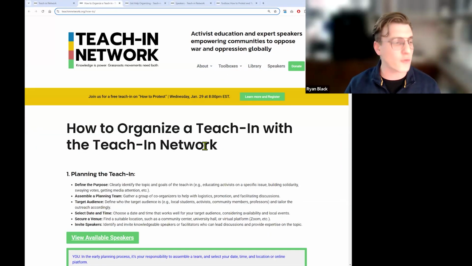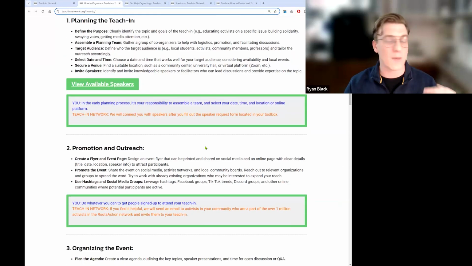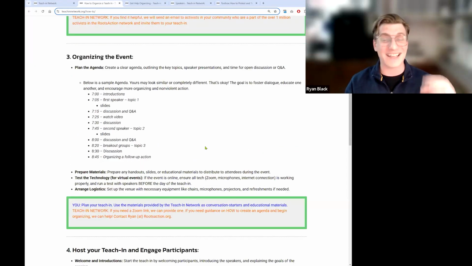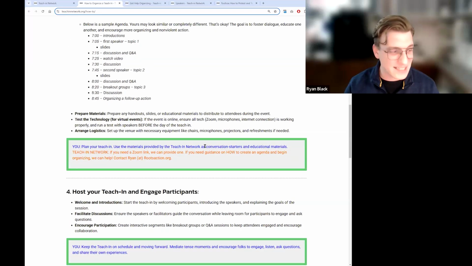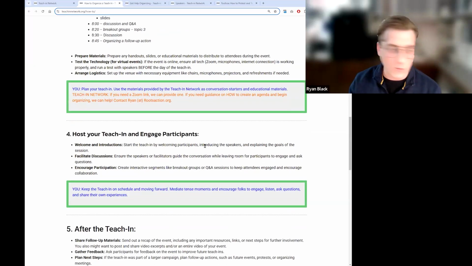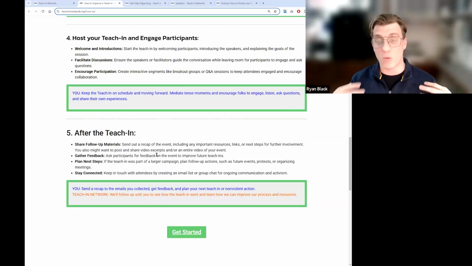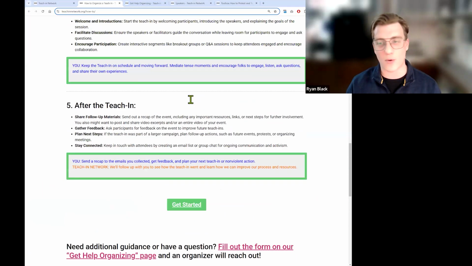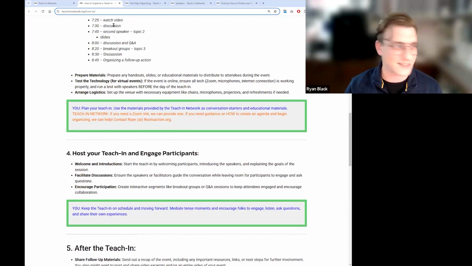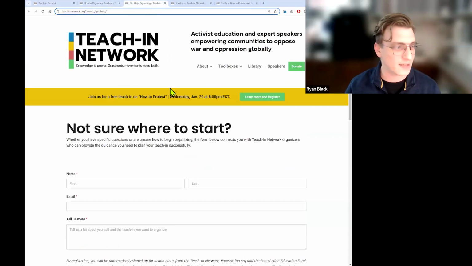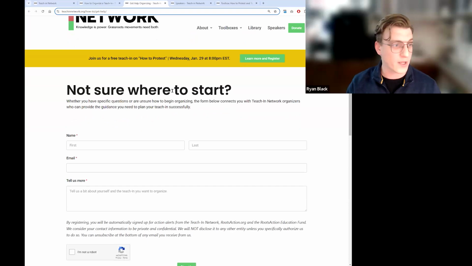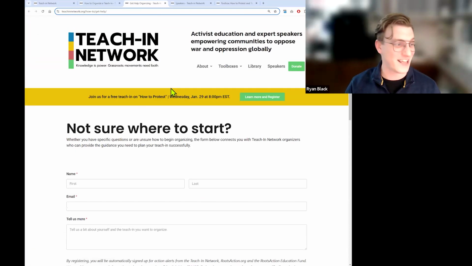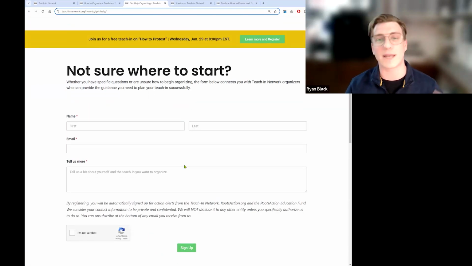Network page. And this will go through the basics of planning it, promoting it, organizing it, and setting a schedule, hosting it, engaging with people, and at the end, what do you do after the teach-in with your list of people and you've just engaged and energized all these people? What's next? But a list of things to do isn't always going to get you to the finish line. So if you're not sure where to start at all, you can go to our Not Sure Where to Start page and fill out a quick form, and we will get back to you.